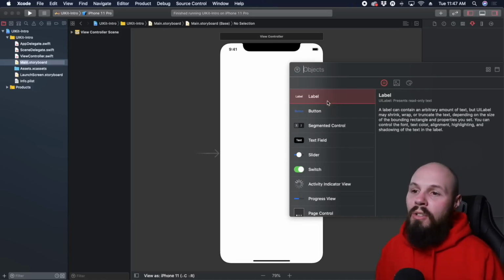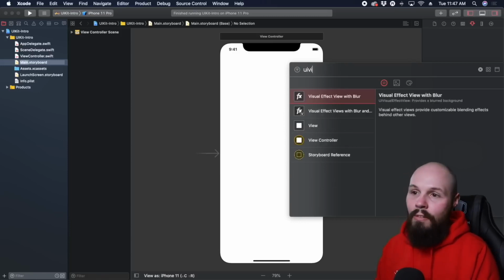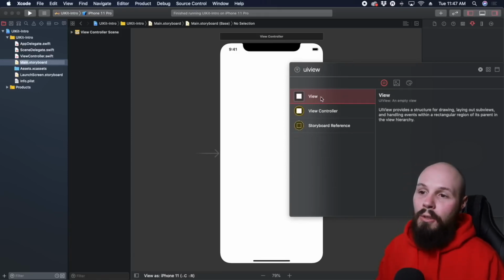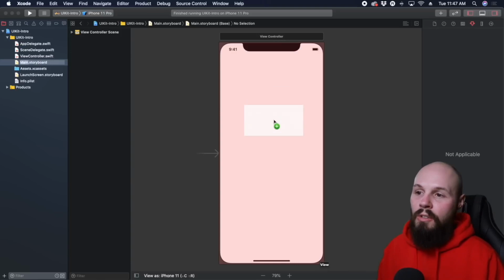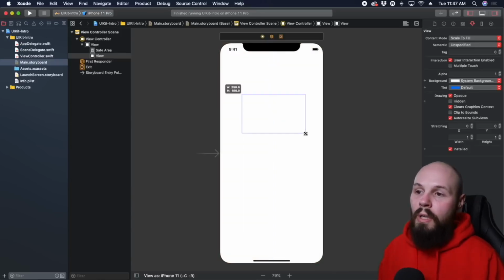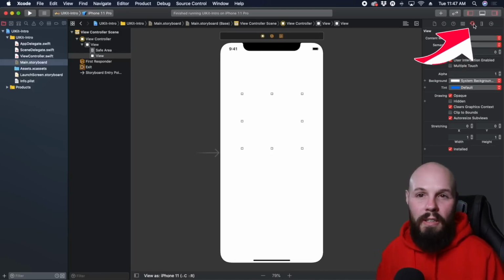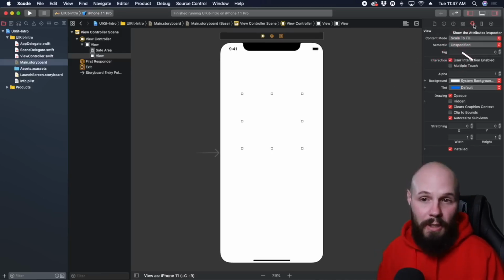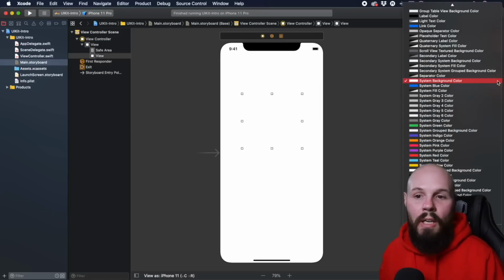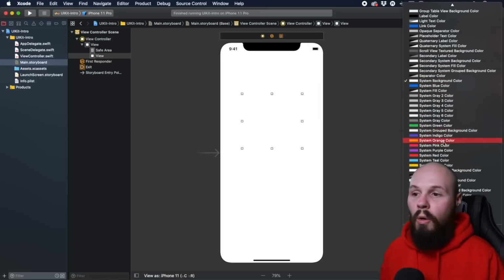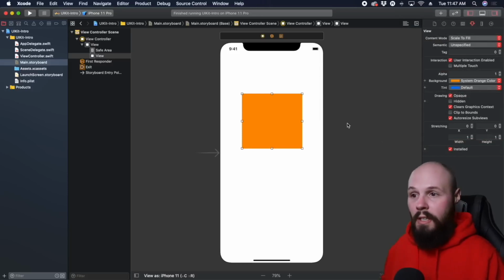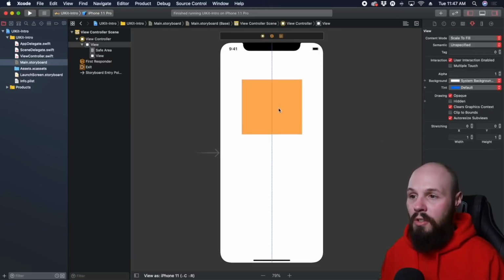So let's start with a view. If you type UIView, you'll see this view here, and you just drag it onto the screen. A view is kind of like a container, if you will. Over here on the right in the attributes inspector, we see the background is system background. Let's make it system orange color for our view. So boom, there you go. There's our view, orange on the screen.